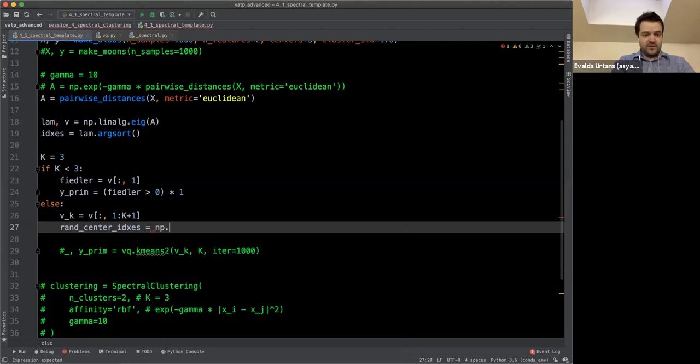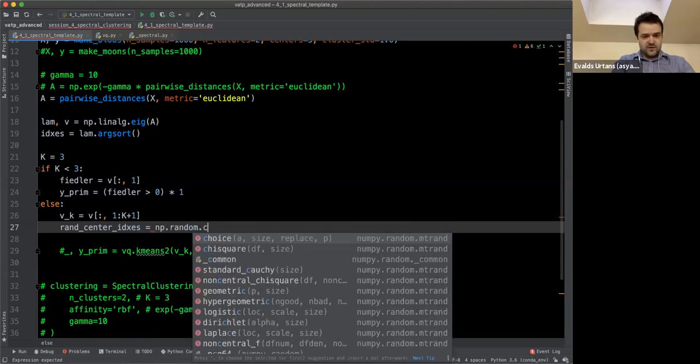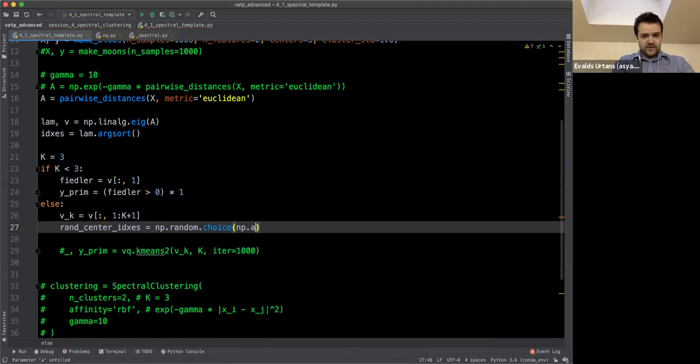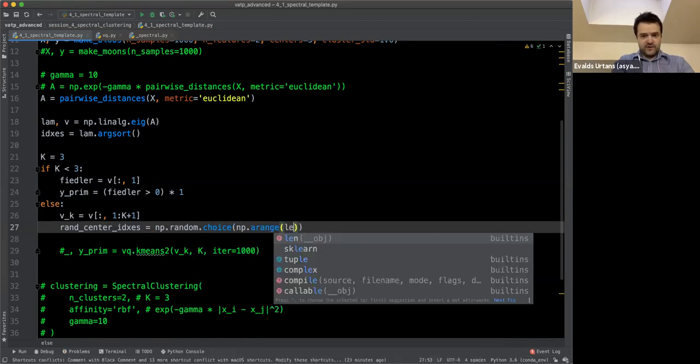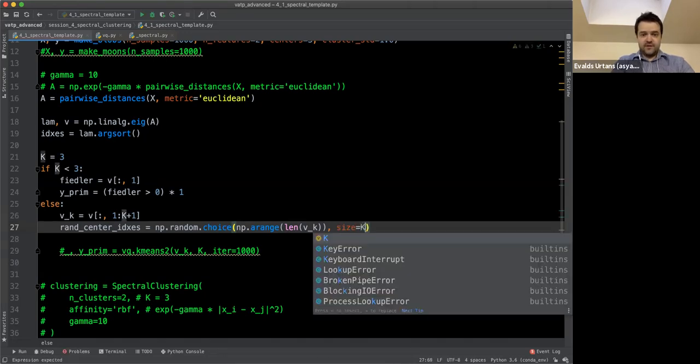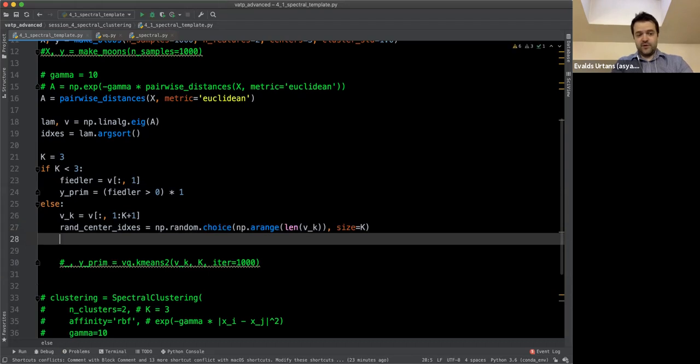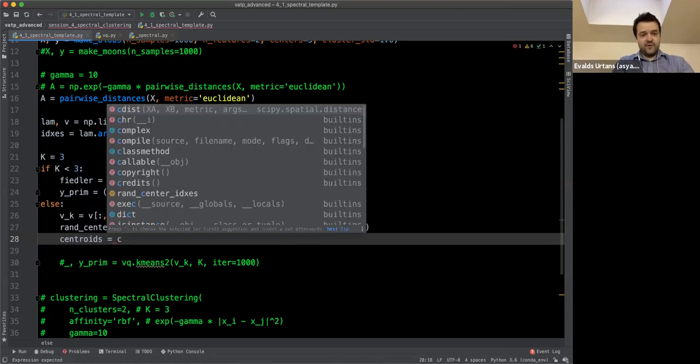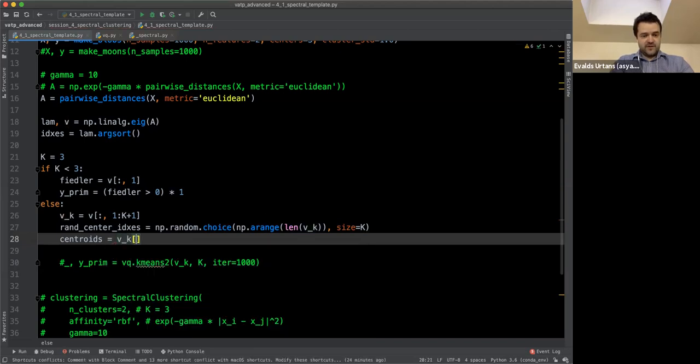So here we'll use the np.random.choice of np.arange of the length of this VK. And we want the random choices in the number of size k. So these will be our random centers. Then these we'll call centroids, and we will select them from VK, from those eigenvectors. So these will be our centroids.